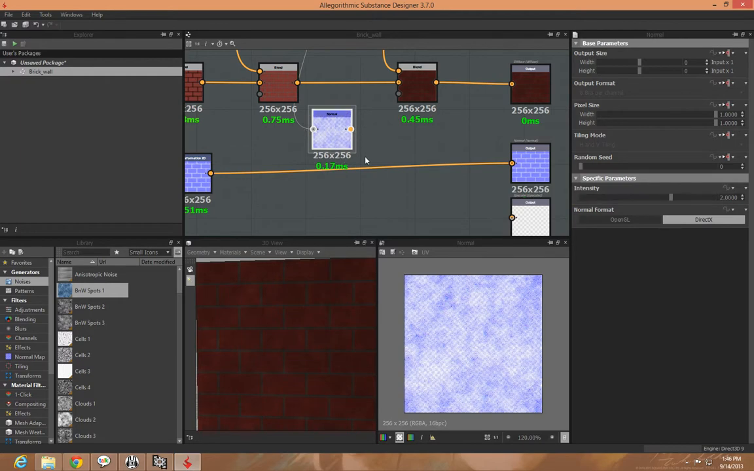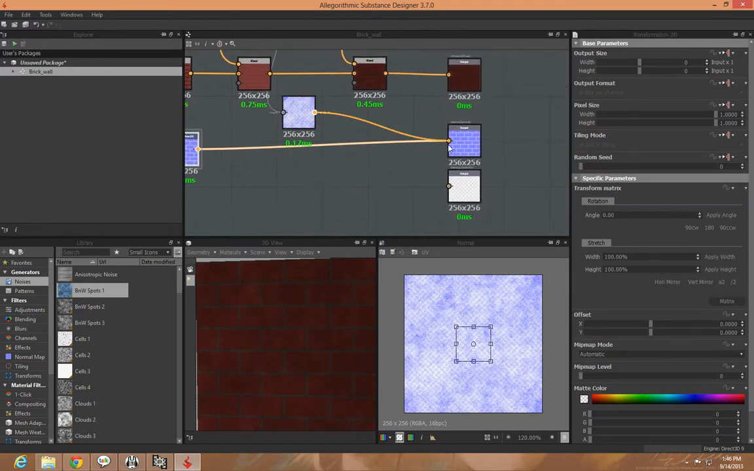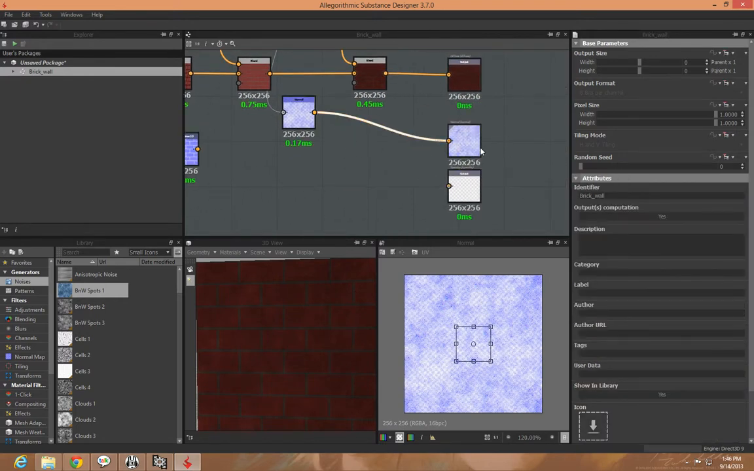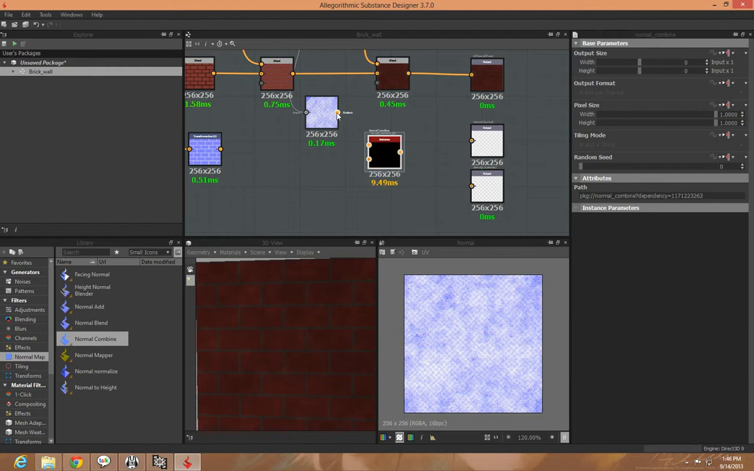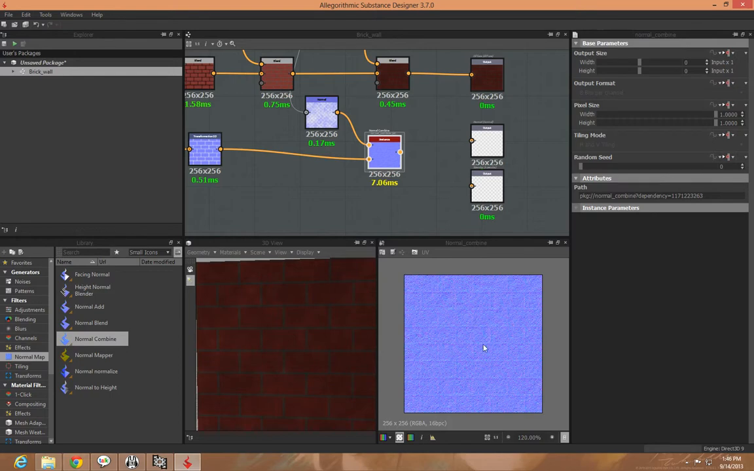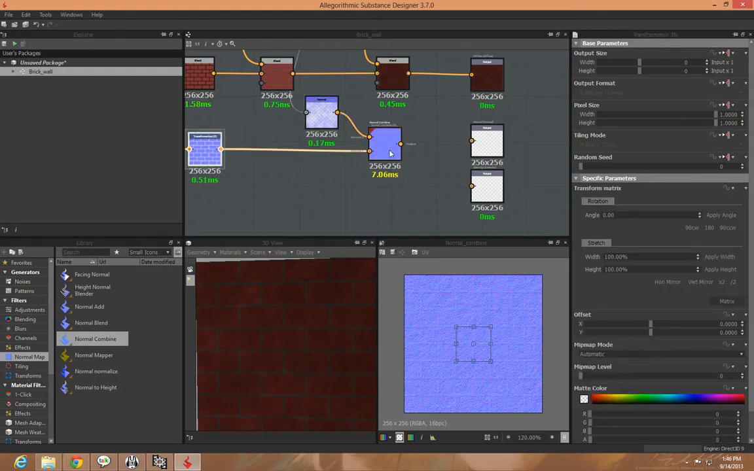But now I have a problem. I have this normal and I have this normal, but my node can only take one normal at a time. This is where we start using a normal combine, which is found in the filters in your library. If I go into normal maps, I just look for the option for a normal combine, drag and drop that in there, and if I take these two normals and plug them into this node and double click, you'll notice that the two textures are combined and we have the roughness of our dirt, but we also have the brick grouting of our original normal map.